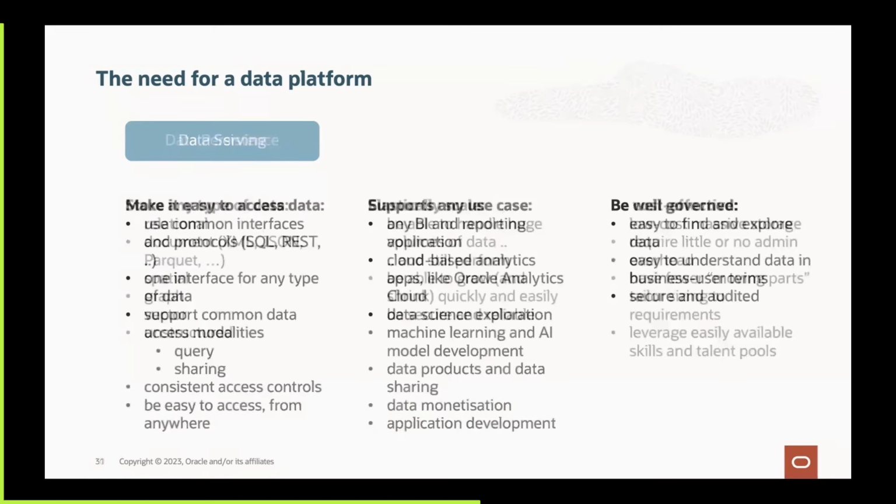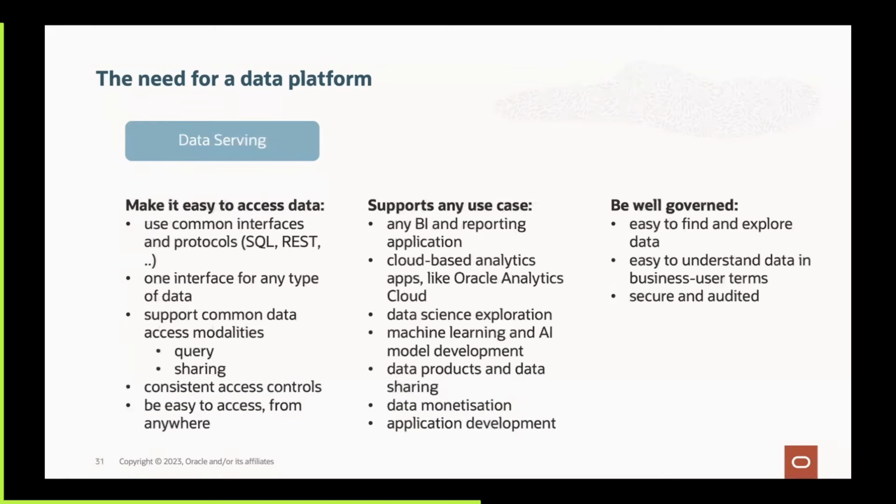The data platform should also make it very easy to access data. So it should have simple, consistent interfaces that support the various use cases such as fetching and querying. It should provide easy ways to access data regardless of what the data is. So whether it's structured data, unstructured data, whether it's graph data, spatial data, and so on. It should have consistent access controls, and it should be easily available from any application, any use case, anywhere.